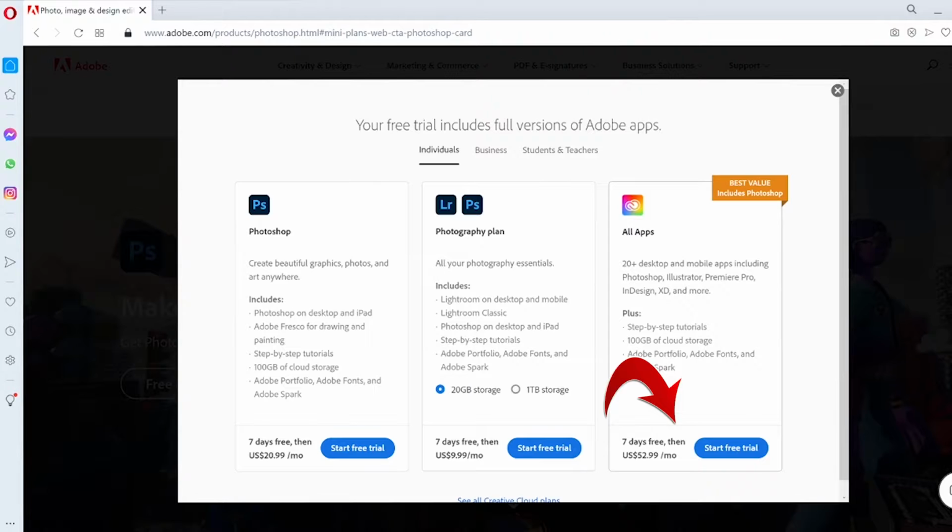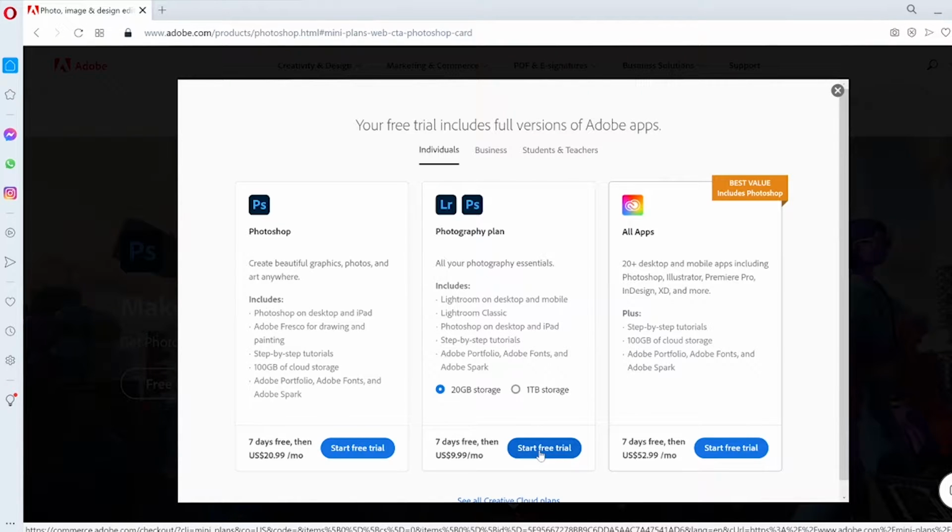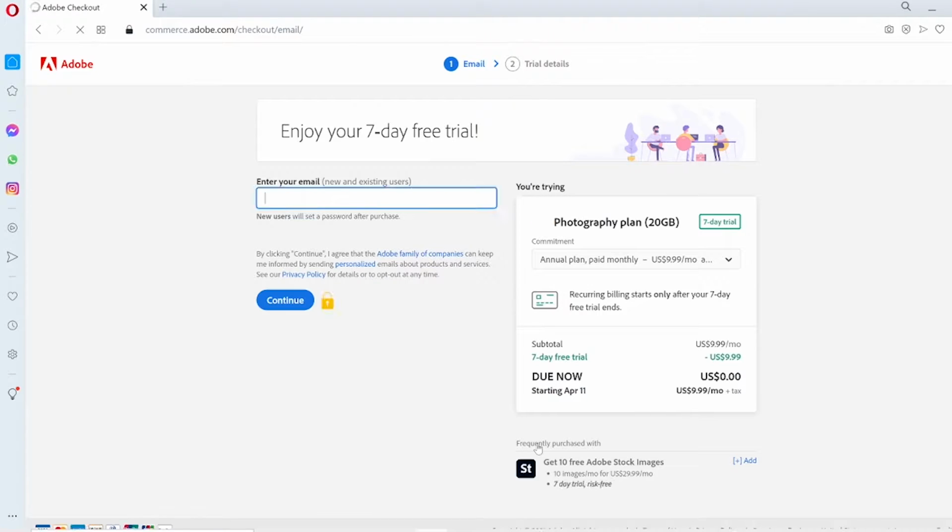This is more suitable for those people who use quite a lot of applications of Adobe like Premiere Pro, Illustrator, After Effects, etc. I will choose the middle one and click on Start Free Trial. Next, this page opens. On the right side, it's the summary of what you're purchasing. And on the left hand side, it's gonna ask you to enter your email, then create your account.